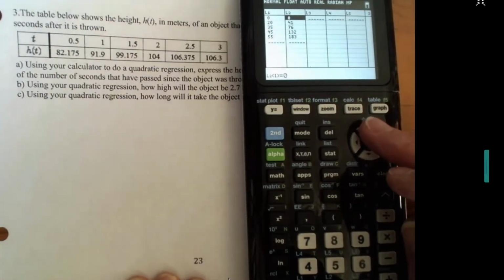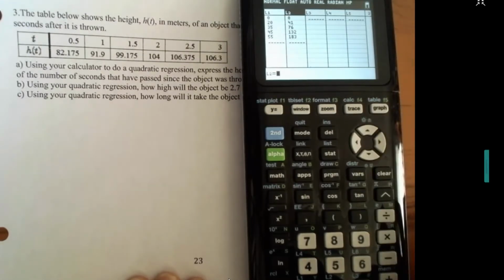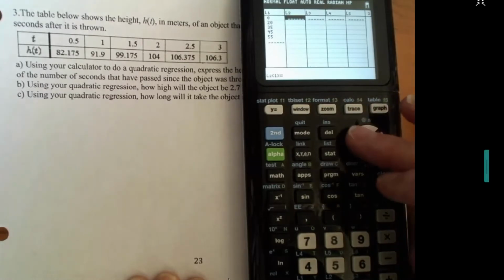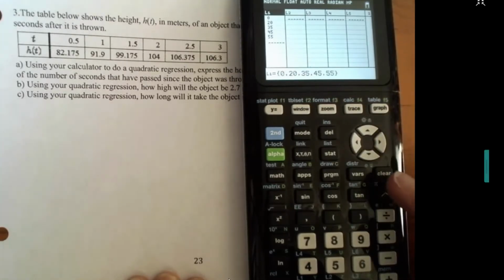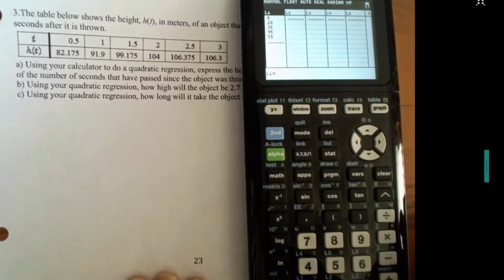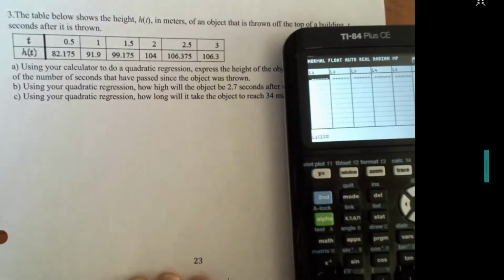So I'm going to go ahead and clear those, and I do that by using the up arrow and then hitting clear and enter. And then I'm going to use my left arrow and up arrow to go to list 1, and again hit clear and enter. Okay, so now my lists are ready for me to input my data.